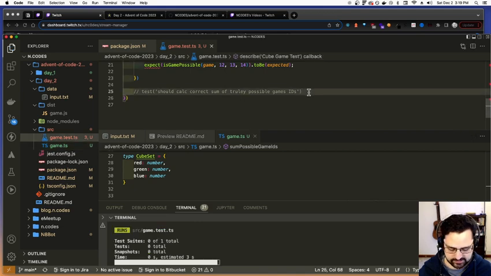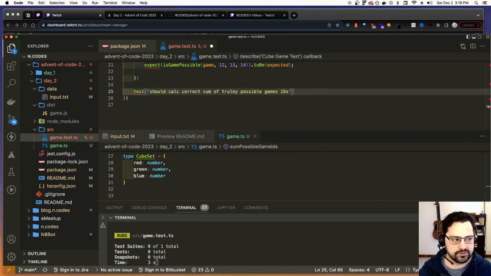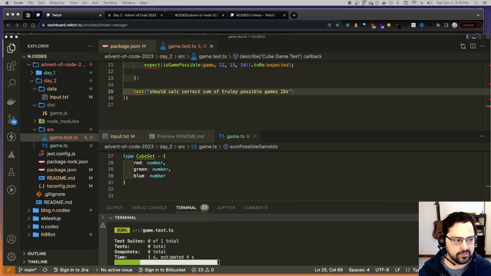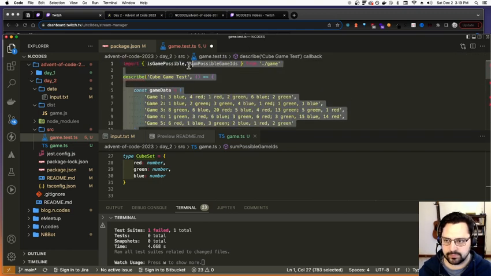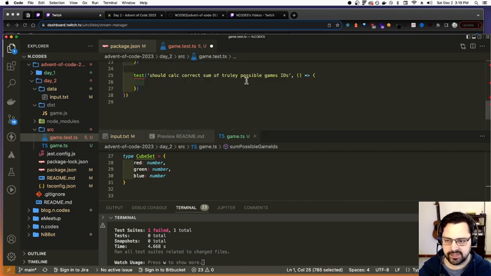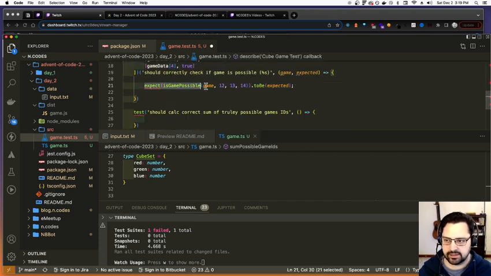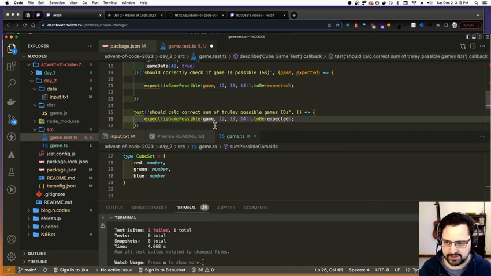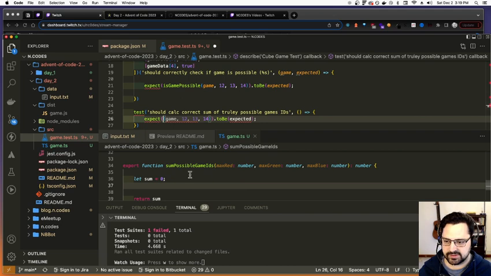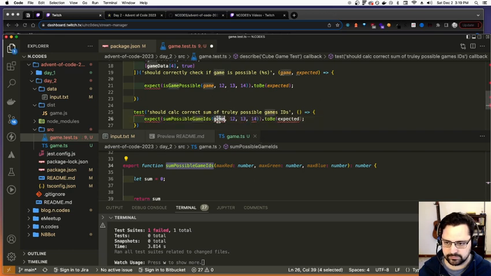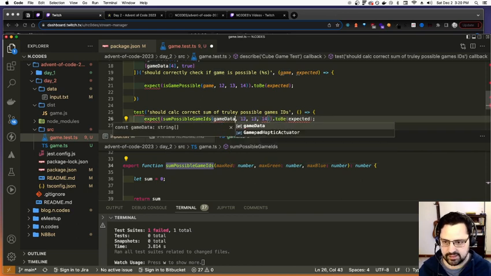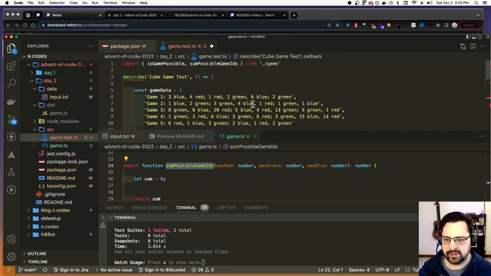For our test, so it should calculate the correct sum of truly possible. And what that's going to look like is very similar to the first one. So we've imported some possible game IDs. Copy this. Instead of this, it's going to be this function. Now, what's going to go inside of here is game data. So the entirety of this whole thing. All the games.